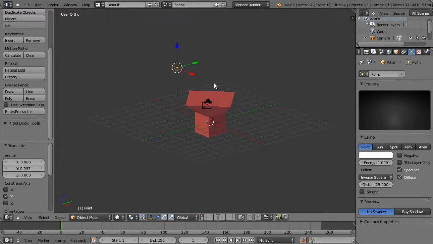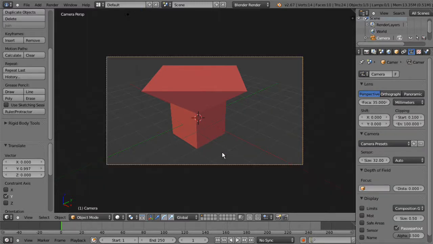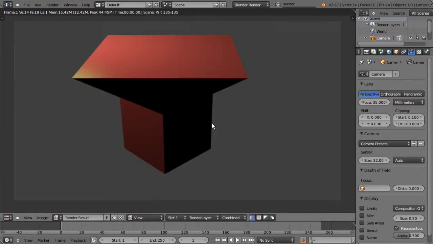Now I just hit 0 on the numpad there, and then if we select the camera we can look through the camera and hit F12 to render. Oh, beautifully rendered. Yeah, that's pretty terrible, but still.